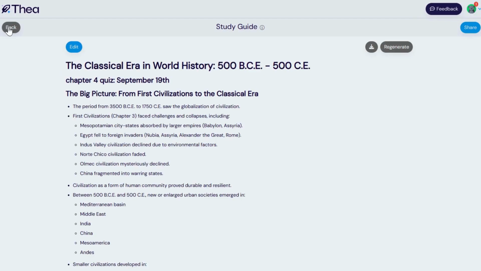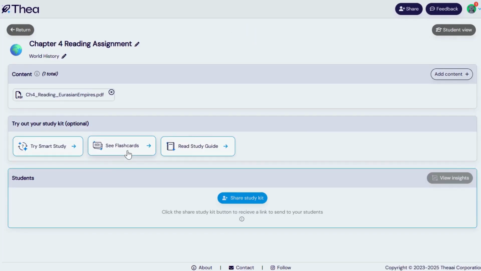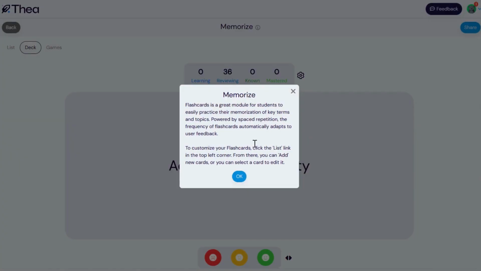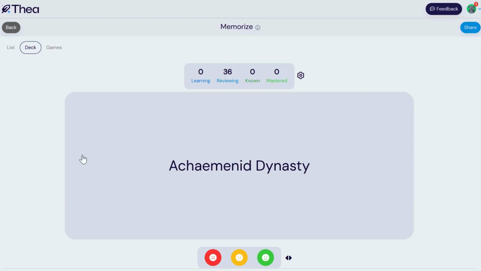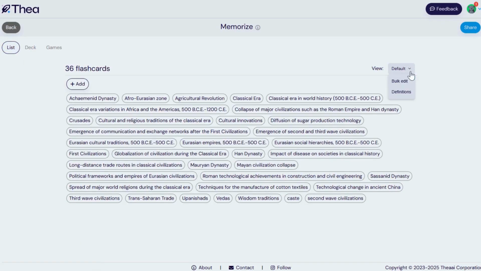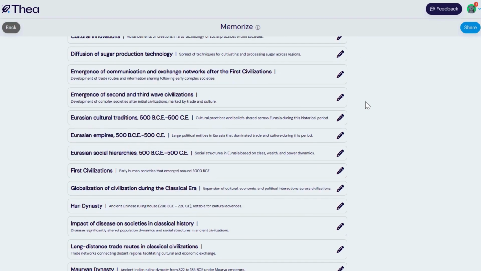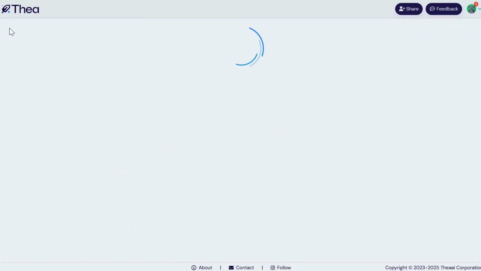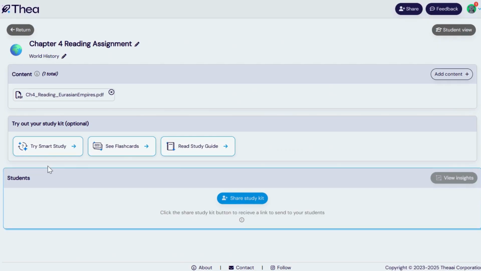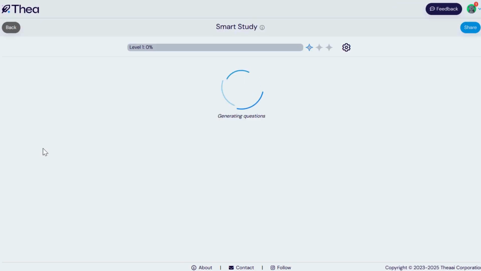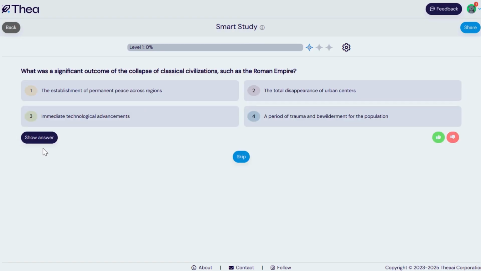Flashcards are auto-generated by Thea, and the feature uses research-backed methods to increase retention, like spaced repetition. Terms can be edited to reflect the exact definitions you would like your students to learn. Best of all, Thea's study kits give students access to Smart Study. Smart Study is our #1 recommended feature for students to practice, learn, and master material.